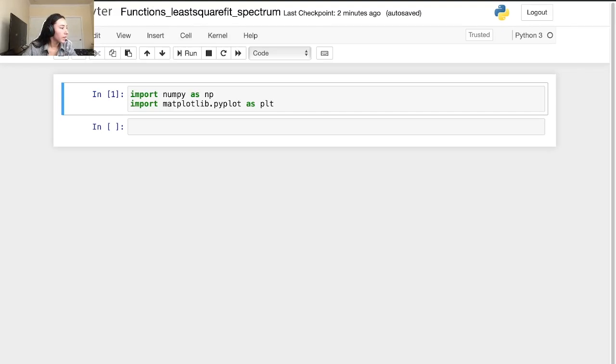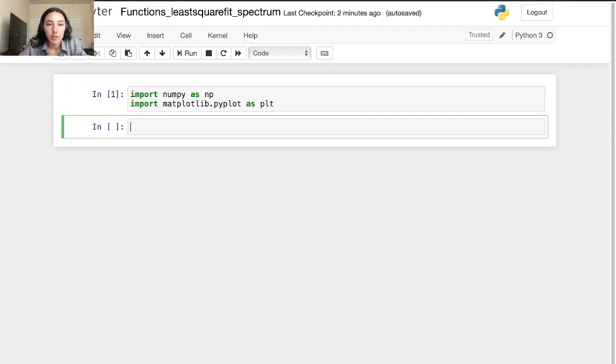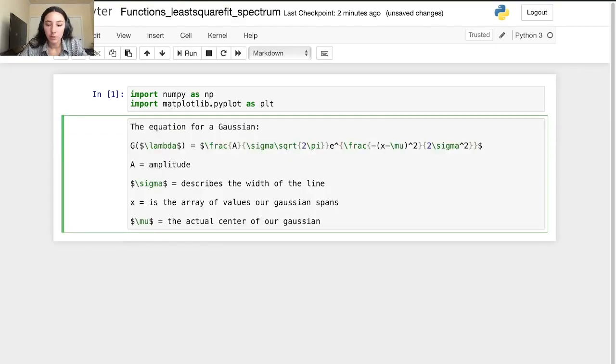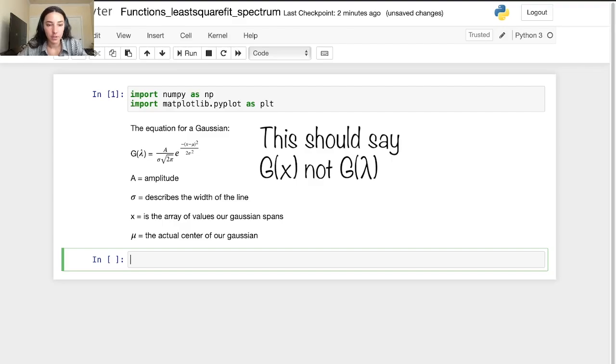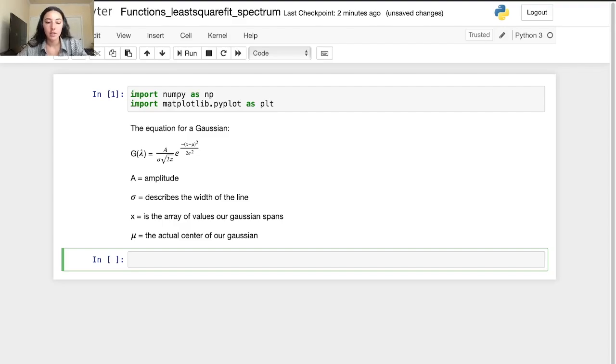So let me go ahead and give you guys the equation for a Gaussian. I'm just going to paste this here because it would take too long to write out. So I'm going to convert this cell to Markdown, which just lets you type regular text and LaTeX text into Jupyter Notebook. And so this is our Gaussian equation. So we need to write a function that basically creates this.